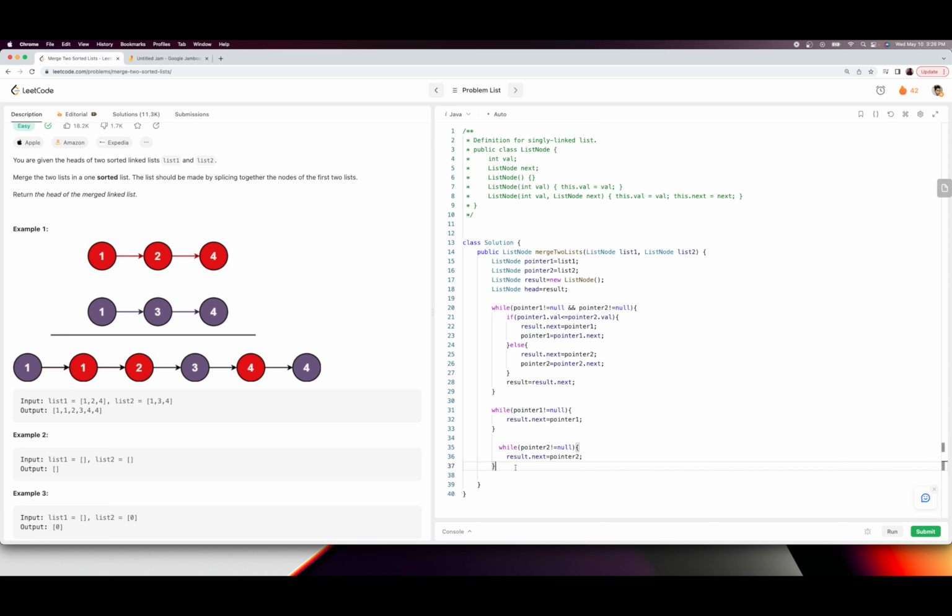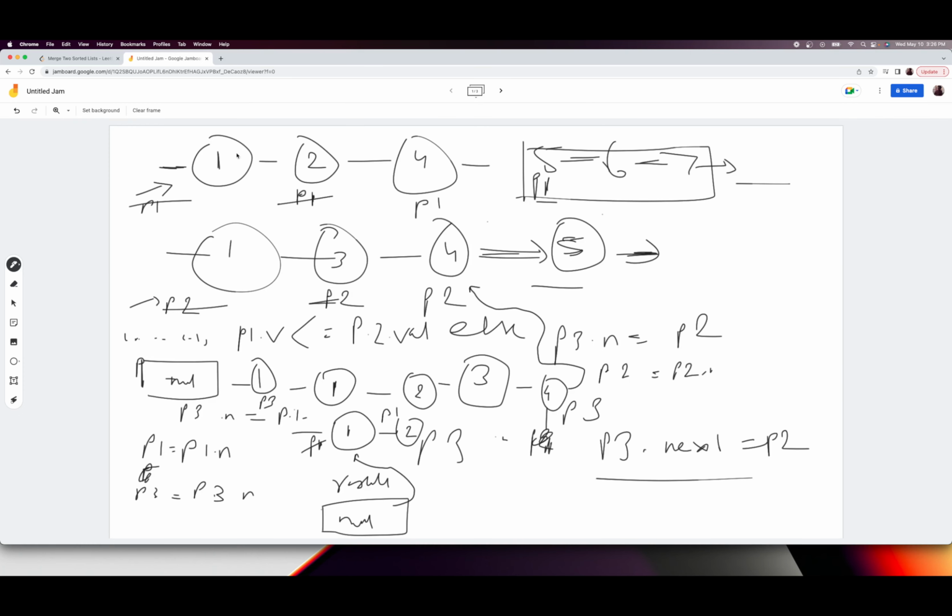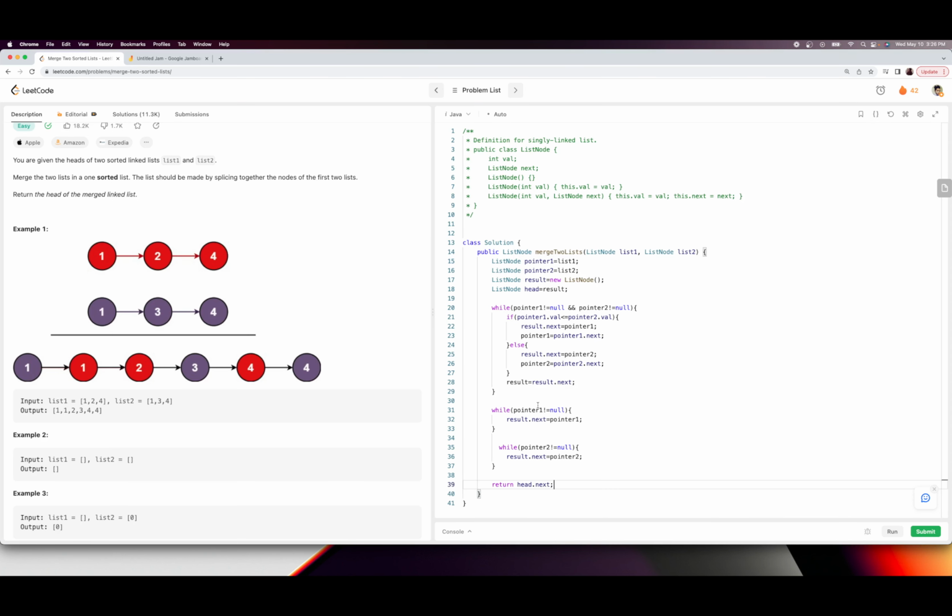And that should be it. Now the only thing we need to return is head.next. Why do we need to return head.next? Because the first is a null, the result, so it will actually start from the next node, so just one position we need to move and return the head. Okay, I think this should work.